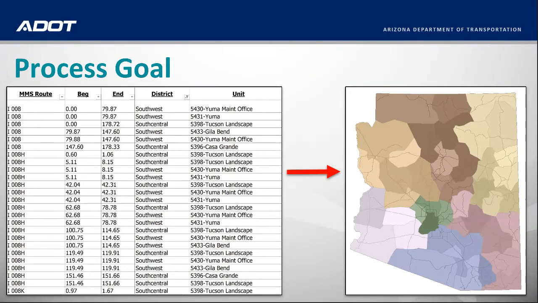A screenshot of the non-spatial PeCos table is on the left. This table refers to routes and milepost ranges that are maintained by specific road crews. The beginning and ending columns in this table refer to the beginning and ending mileposts on a route that are maintained by a specific maintenance unit. The desired linear and polygonal output is on the right, which is a spatial representation of the same linearly referenced events.